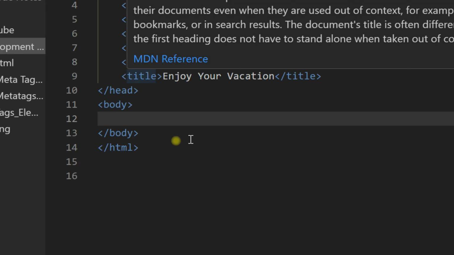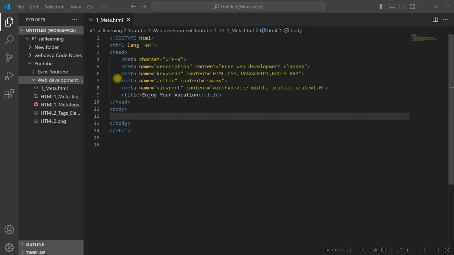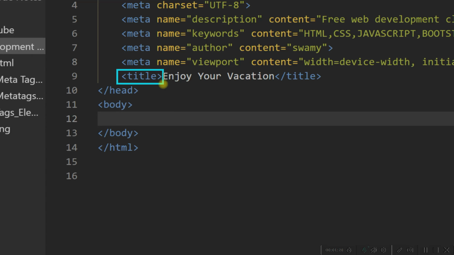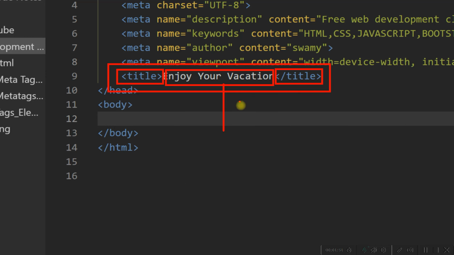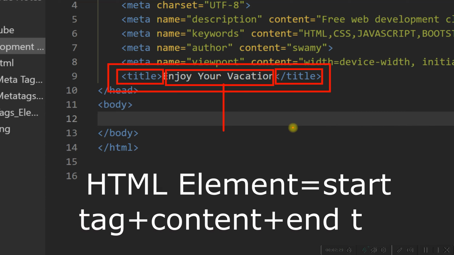Next, what is an element in HTML? Just now we have seen what is a start tag and end tag. Here, this is the title start tag and this is the title end tag. And this in between the start tag and end tag is called content. But all together, the title start tag, title end tag, and content is known as an HTML element. So an HTML element is equal to start tag plus content plus end tag.